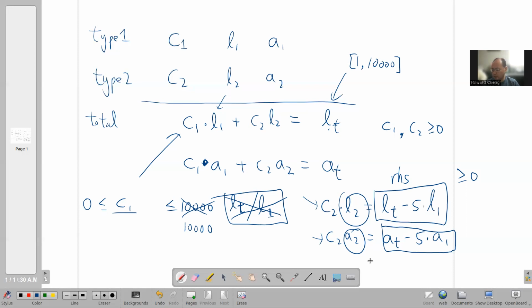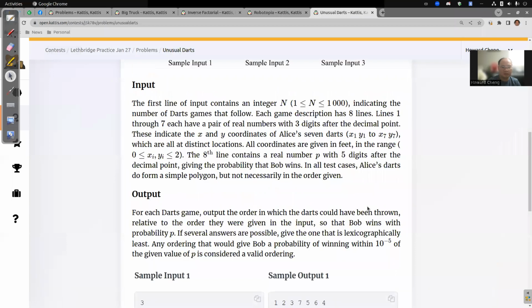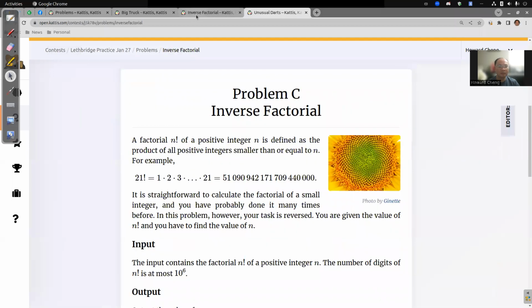Okay. Now, let's look at maybe a little bit tougher problems. Which one? Inverse factorial generated quite a bit of discussion online. So, what's going on here?